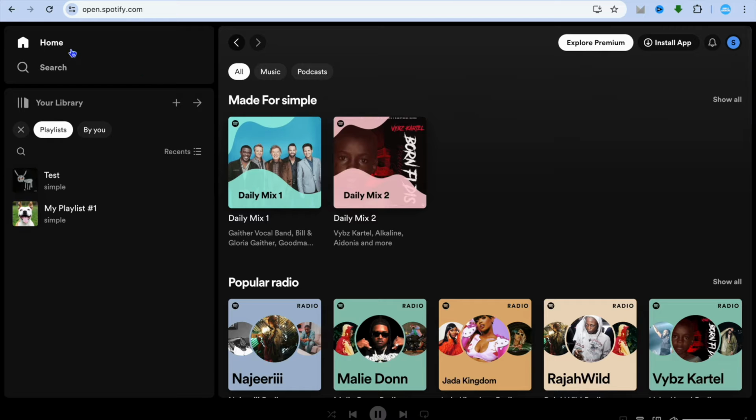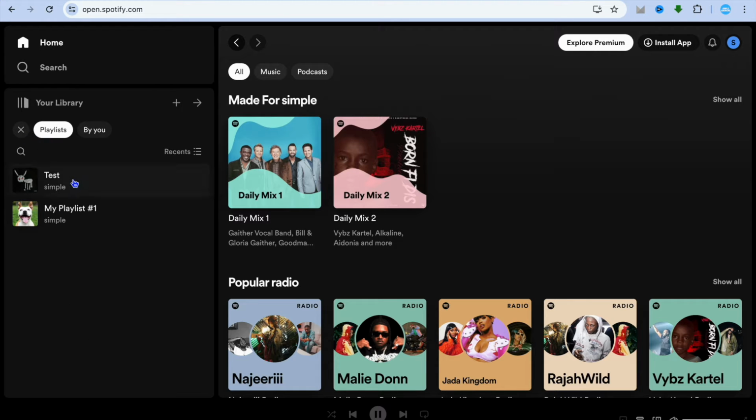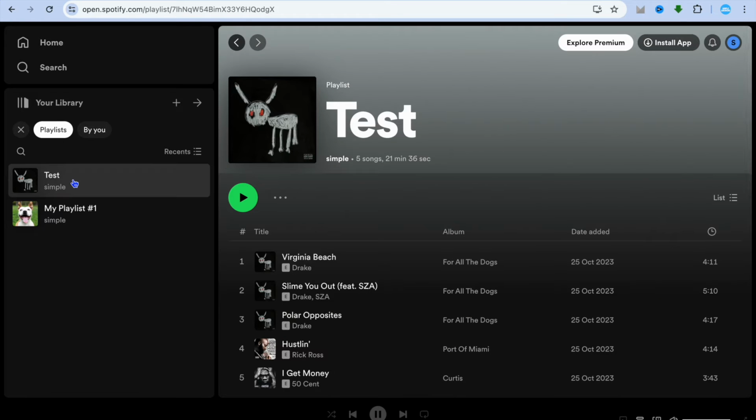The first thing you want to do once you're on Spotify, you're going to go over to the left hand menu option, and from there, right below your library, you're going to select playlist. After you have done that, you're going to select the playlist that you would like to create a QR code for. So you're going to tap on the playlist.